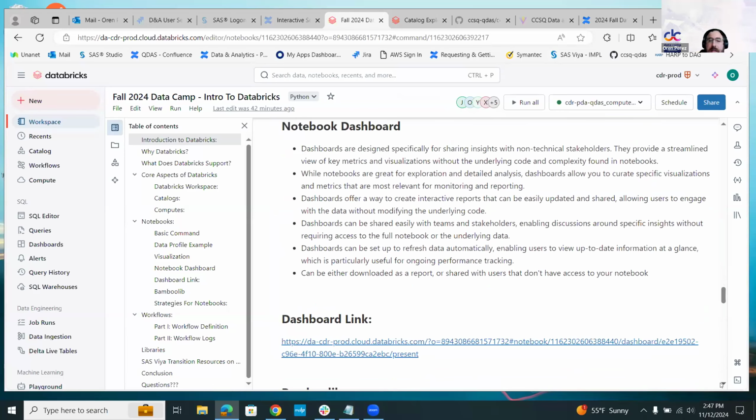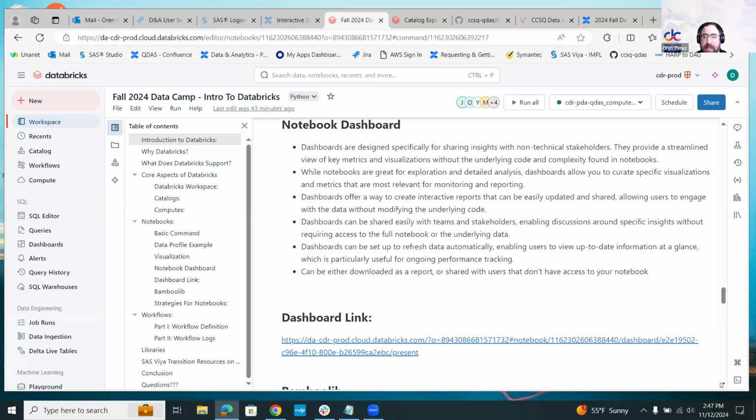And what notebook dashboards do is they're designed for sharing insights with non-technical stakeholders. Basically, I can create a streamlined view of key metrics and visualizations without you having to see the underlying code and complexity found in a notebook. Notebooks are great for exploration and detailed analysis, but dashboards let me get something that is simple. It is based on the notebook, and it's something that can be easily shared with others.